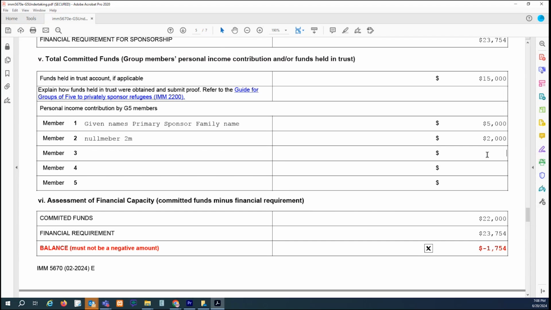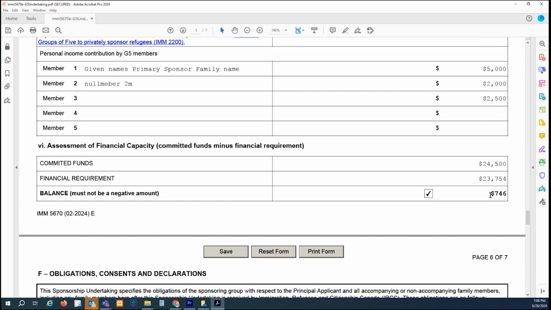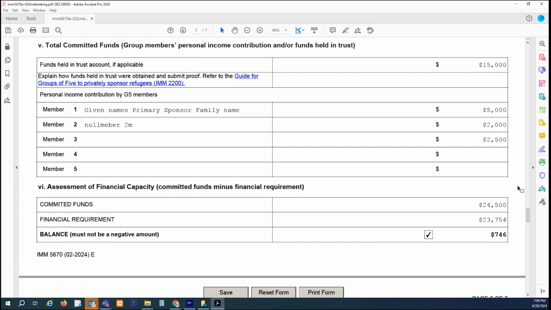So if there was another group member who is going to contribute additional funds, you'll see that the amount has gone into the black. So it's showing that there is $746 additional beyond what is needed. And in fact, it's a good idea to have at least that much higher because you will need more money at the actual time of arrival. So if you want a realistic understanding of how much you're going to provide, you will want to show that you have much more than is required.